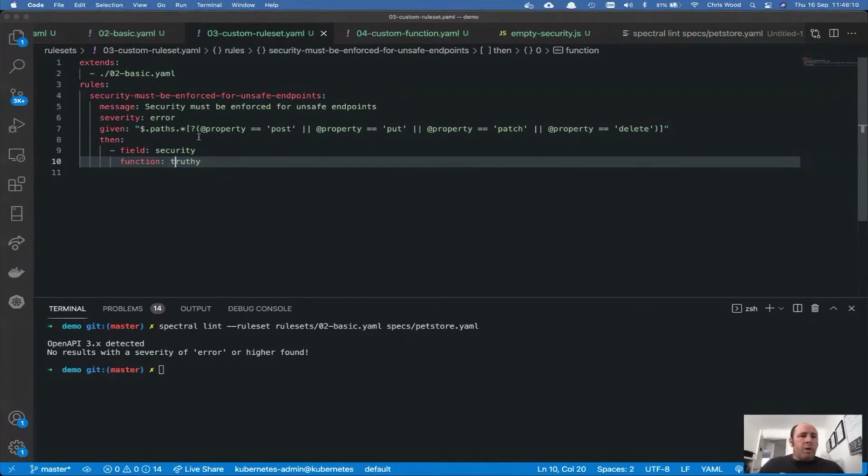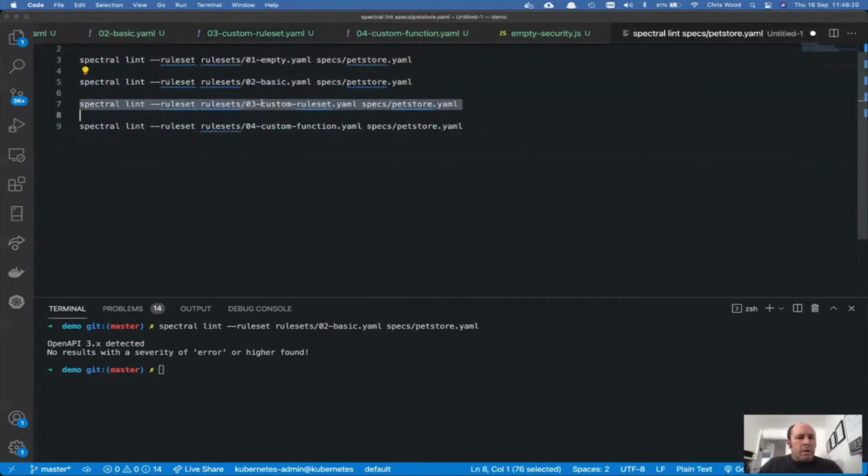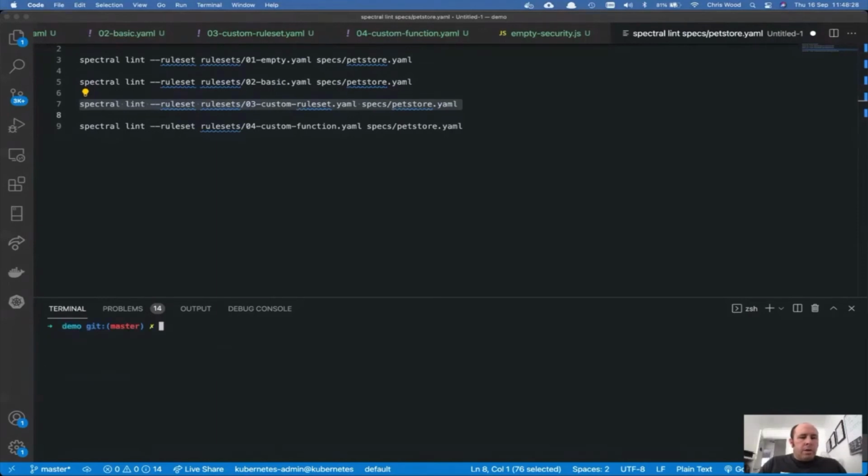Okay, so I've got this custom rule set with a new rule set up that's governing security. So I can go and grab the next command and run it. Actually, let's just hold fire and clear our terminal, so we've got lots of space. Hit go.